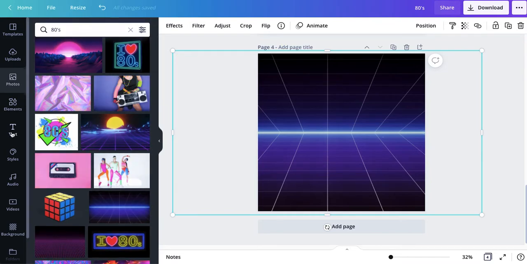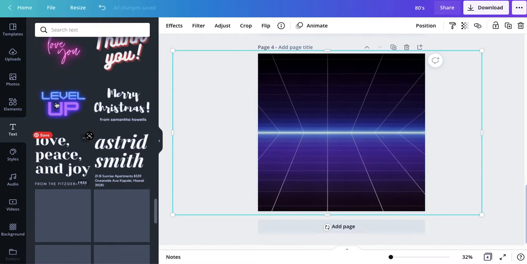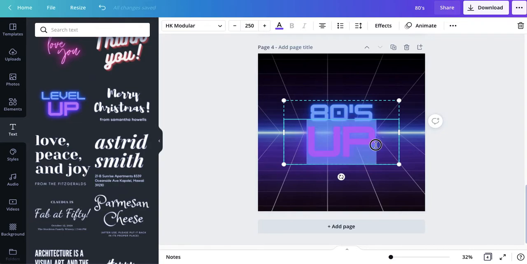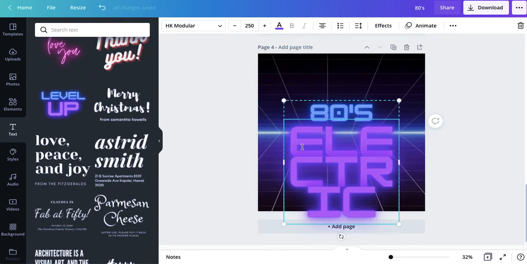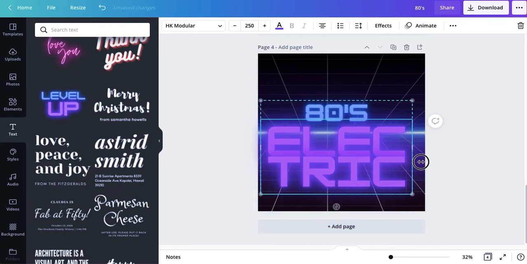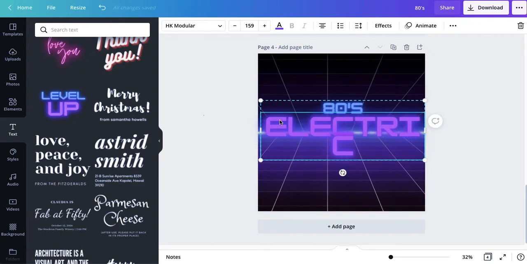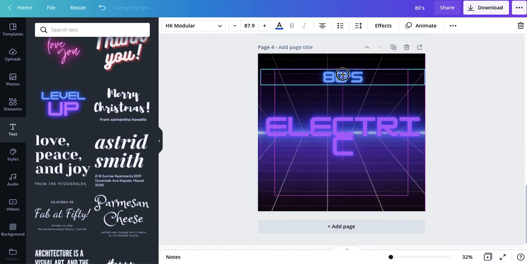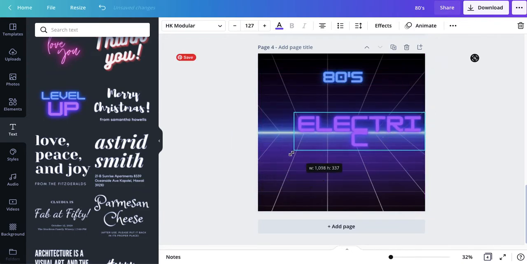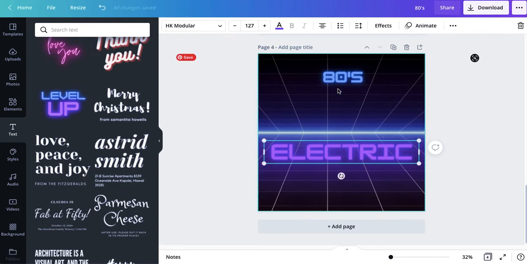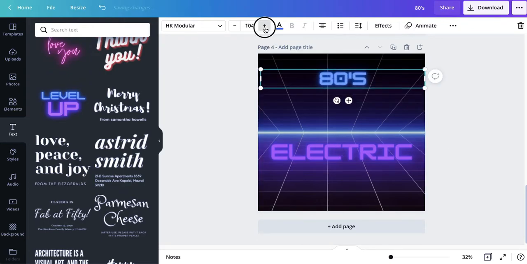We can go to text. I'm going to go for that, really suits it. And I'm going to say, oh, what can we call this? 80s. I need to adjust the text so that you can get it fitting. I'm going to ungroup because they've been grouped. Again, we don't want them to be moving together. I want them so I can edit them. Let's make 80s nice and big.